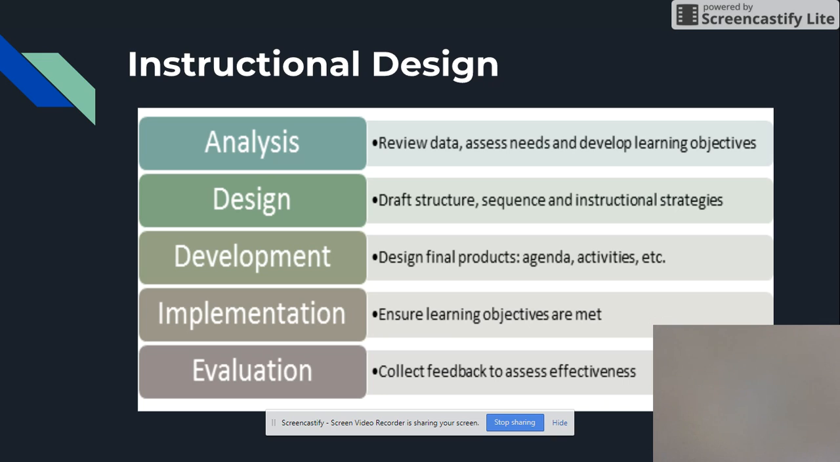Then we want to think about instructional design. How do we begin to create these presentations? We want to start with an analysis, thinking about why are we doing this presentation? What needs did we take into consideration? And again, what are our goals or objectives? We want to look at design. How do we want to craft the sequence and the flow of whatever we're providing instruction on? Then development. What does that final product look like?